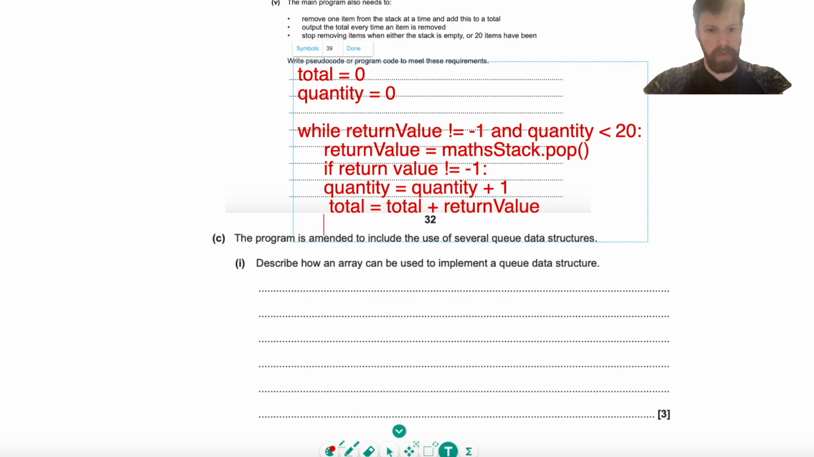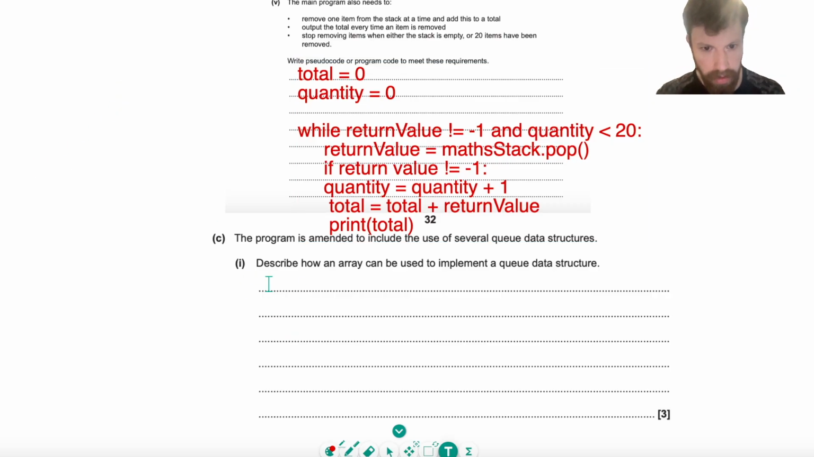And it also asks us to output this as well. So we're going to go print total. And then that's everything all done that it's asked us to do there.